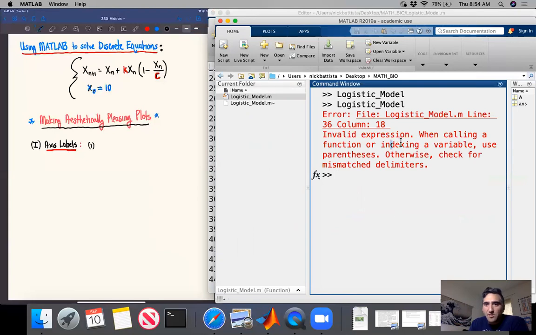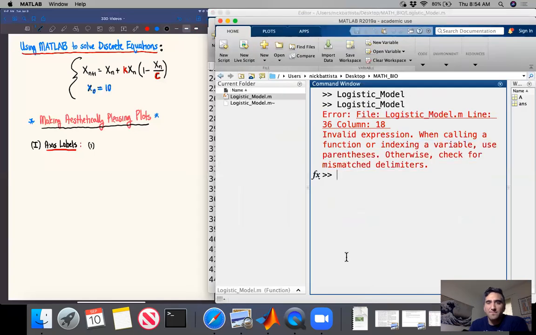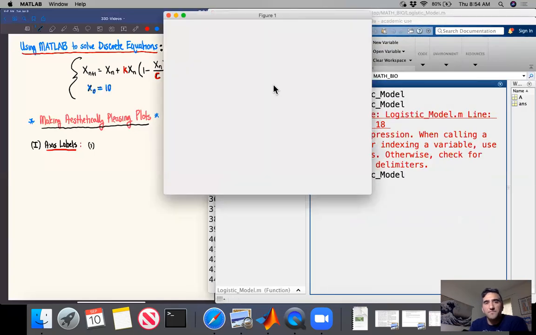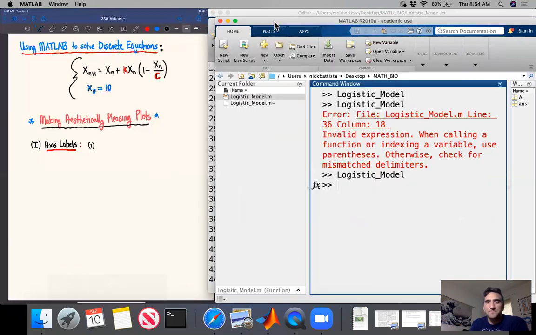Oops, invalid expression, use parentheses. There's something funky going on. Oh, we have that extra comma there. Rerunning this. You can see these small little dots that are actually our solution at every single iteration, and those lines are just connecting the dots. Those dots are small, lines are still pretty thin. So let's increase the size of the dots and increase that line thickness.